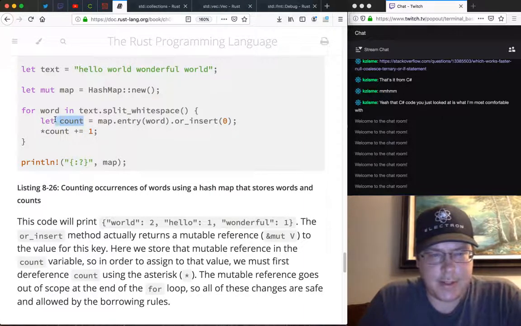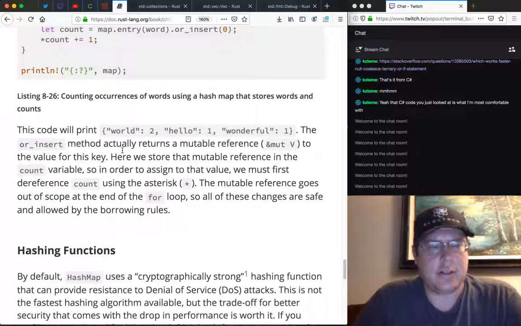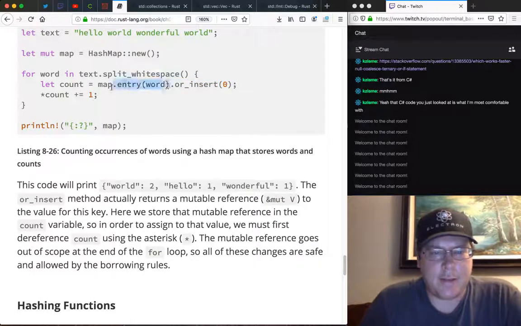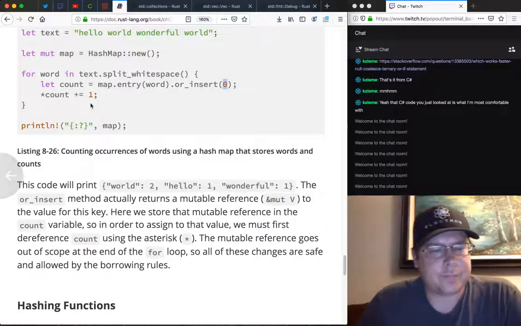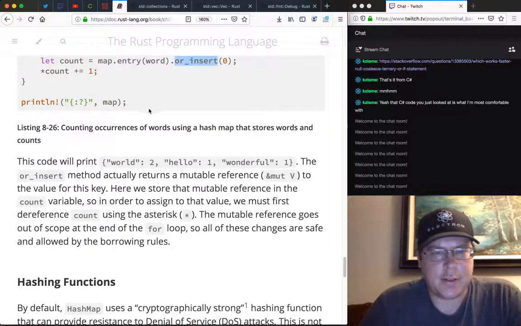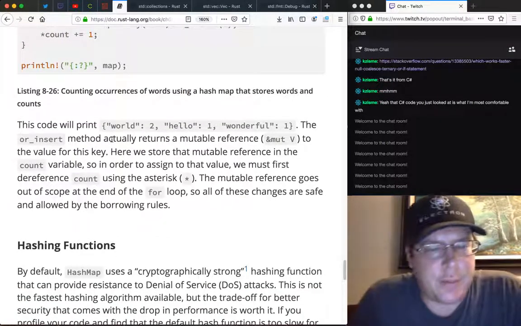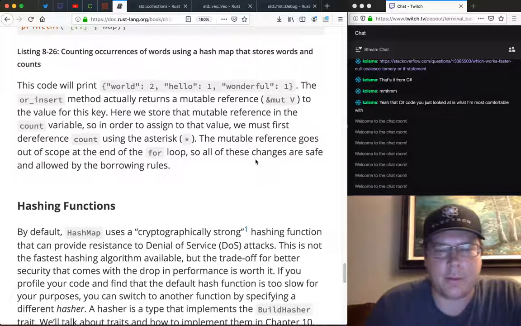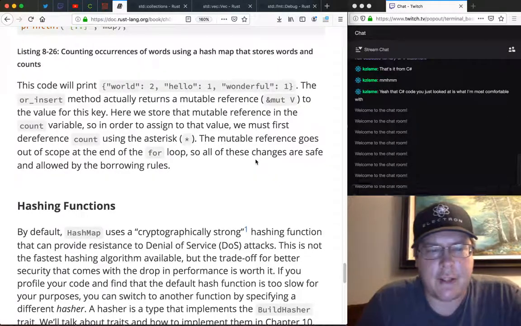So we'll always get a mutable reference when we do entry or insert. This is just a clever way to get a default value, but we definitely do want the reference to the word. It just might be 0. Almost wish this was .default, but whatever. This code will print as we expect. The mutable reference goes out of scope at the end of the for loop, so all of these changes are safe and allowed by borrowing rules.